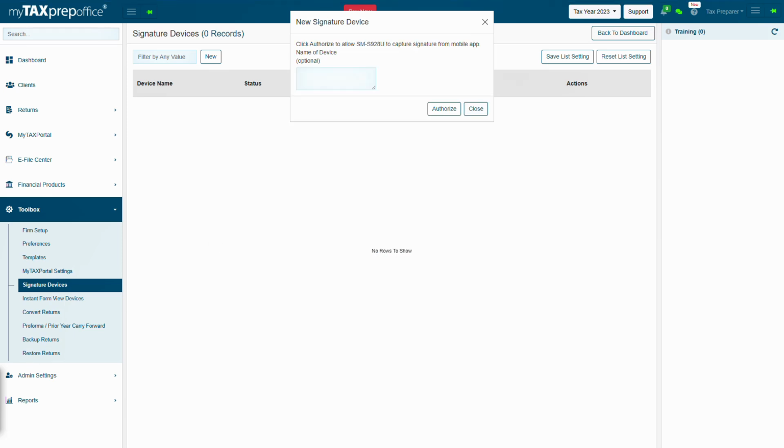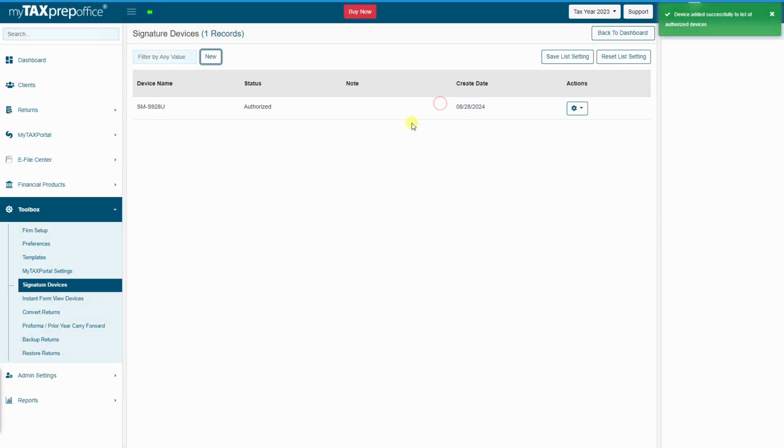The new Signature Device pop-up screen will open in the Signature Pad application and will display the information for the mobile device. Click the Authorize button to authorize the mobile device. Once the mobile device is authorized, it can be used for capturing the signature.